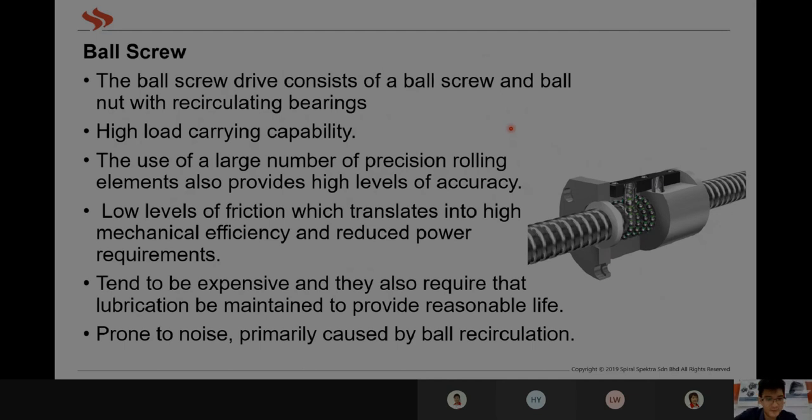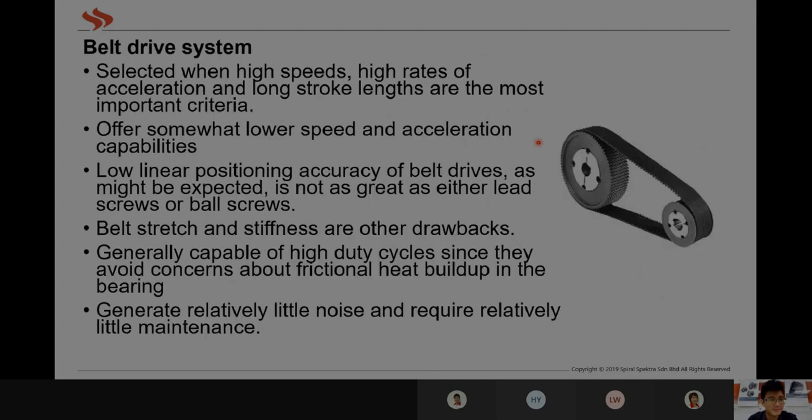Now, low level of friction, which translates to high mechanical efficiency and reduced power transfer requirements. It also requires some lubrication and is prone to noise, because you're going to hear a lot of balls moving around, so it's going to be a bit noisy. But it's an improved version of the lead screw. It's a lot better, but of course it's a bit more expensive because of the ball bearings inside.